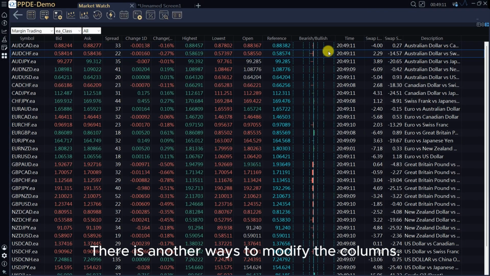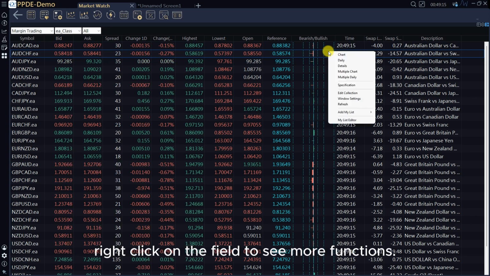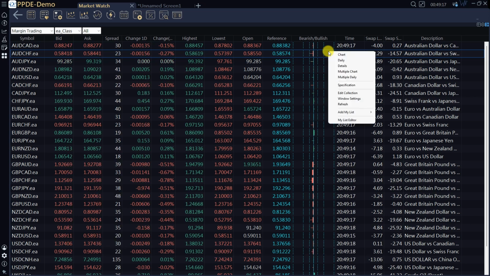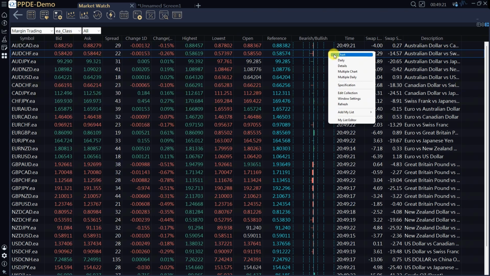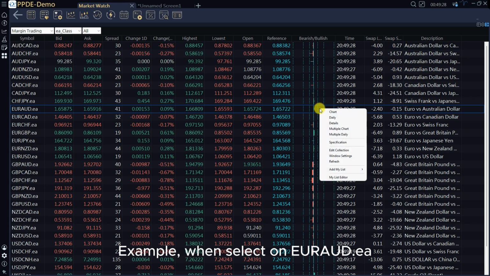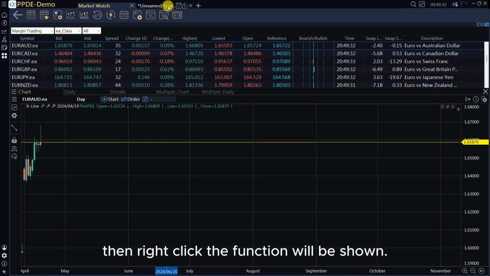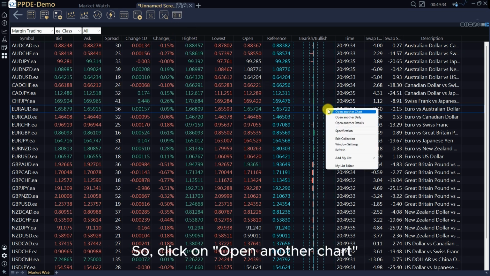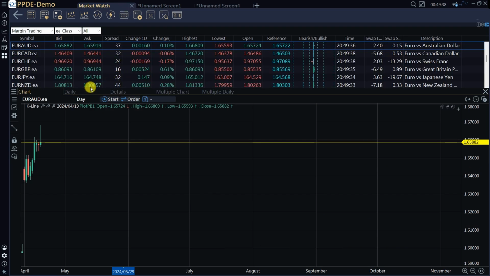There is another way to modify the columns. Users can right-click on the field to see more functions. Now, let's see what these functions do. Chart. This will open a new chart screen with the specific selected symbol. For example, when selecting Euro Australian dollar and then right-clicking, the functions will be shown. So, click on Open another chart, then the Chart screen will pop up.